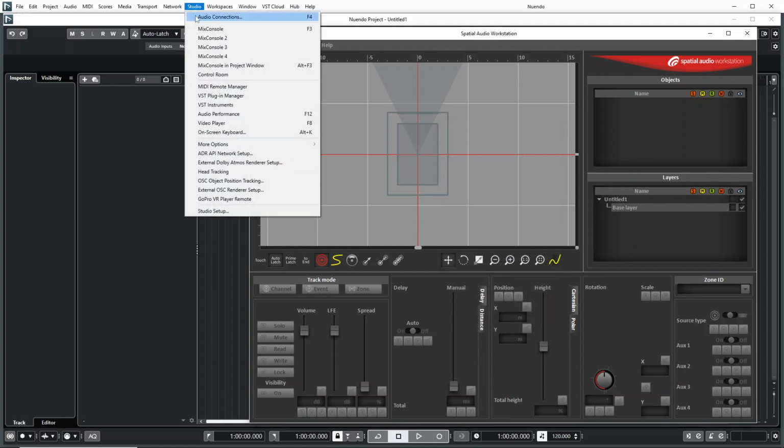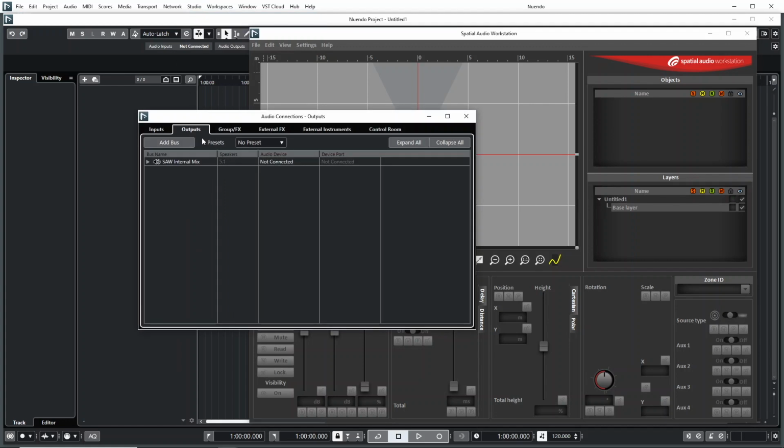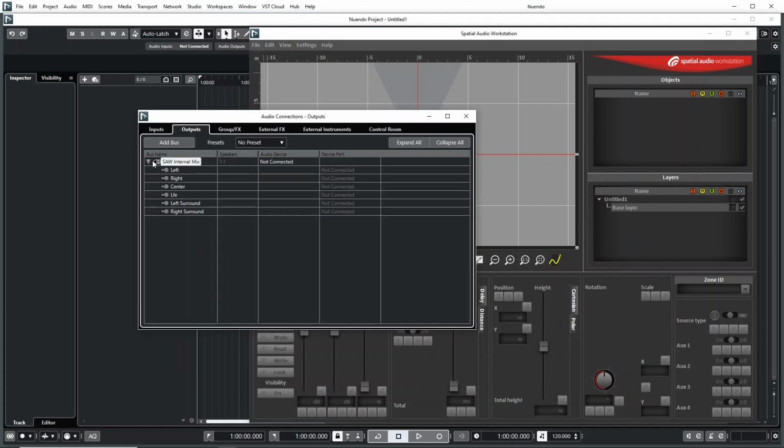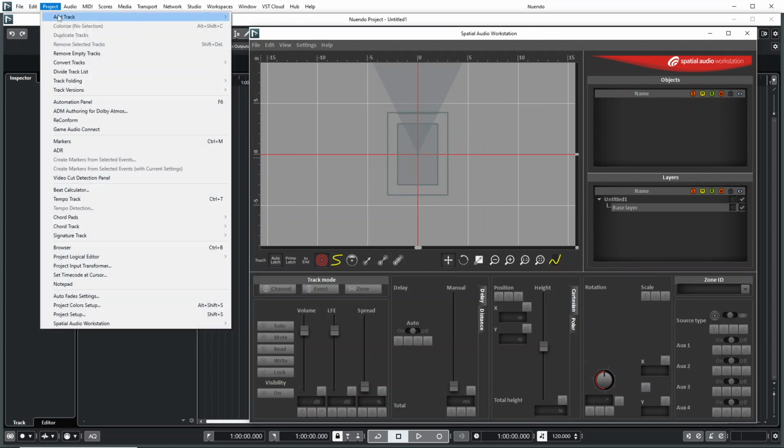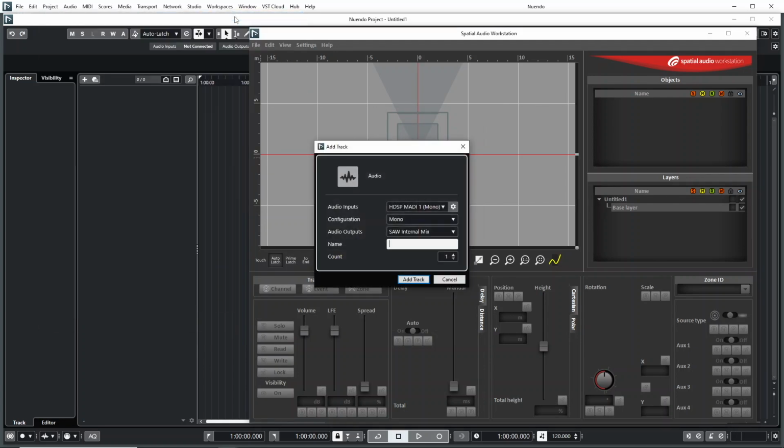In Nuendo, go to Studio menu, Audio Connections, select the Outputs tab and connect the SAW internal mix bus with your audio interface. In our case, it is a RME HDSPE MADI, and the six 5.1 channels are routed automatically to MADI channels 1 to 6. Close Audio Connections. Add an audio track in the project menu with Add Track Audio.